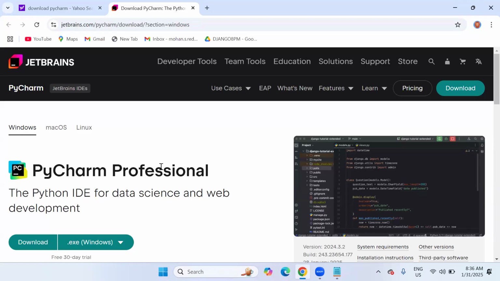This PyCharm professional is for Python integrated development environment for data science programmers as well as web development, especially while dealing with Django, REST API and other things. No, for that purpose we use this download PyCharm professional. Why?